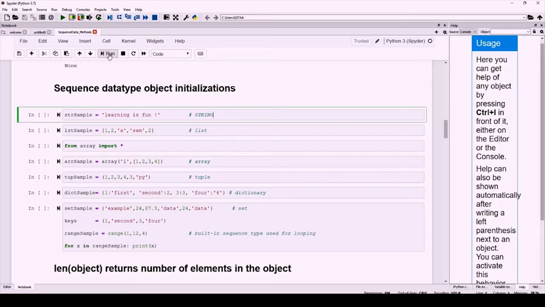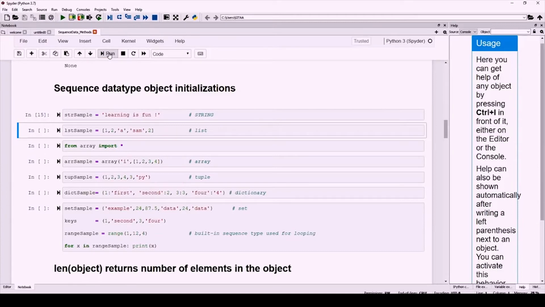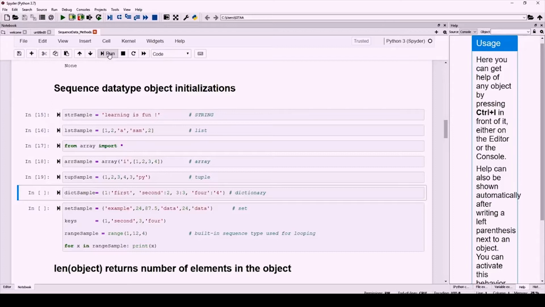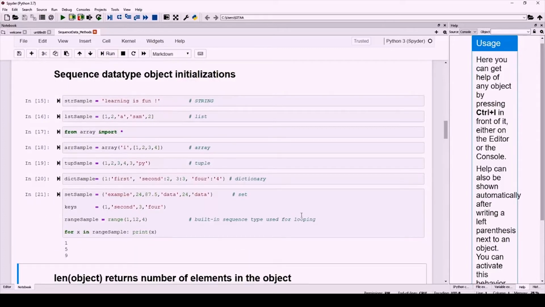So let me just run str sample. To recall, we are creating a string sample which just contains the string learning is fun, and we've also created a list sample which has values 1 to 2, and an array sample which has values 1 2 3 4 of integer data type, and also a tuple which has a few values, and a dictionary as well as sets and range.